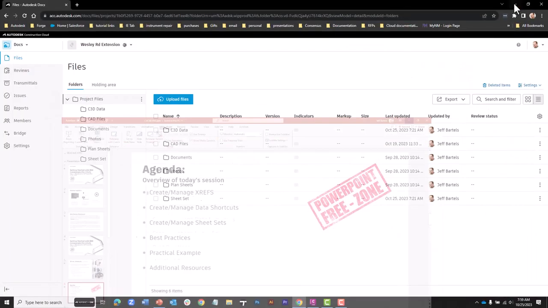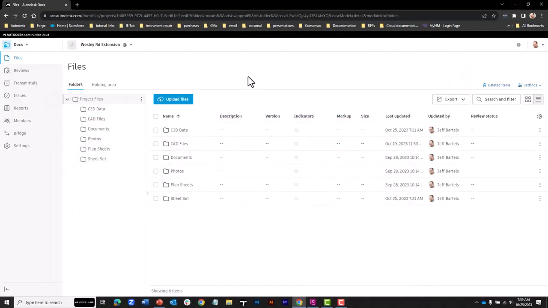Okay, let me drop out of this. As you can see, I'm starting out here in the web browser. I've gone to acc.autodesk.com, and I've selected this project we've been working on, Wesley Road Extension. Since we're going to be talking about sheet sets and data shortcuts today, notice I have created a pair of new folders in this project.